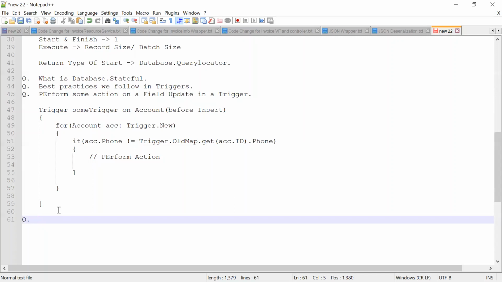Now tell me, for before delete, is trigger.old applicable or trigger.new applicable? Old is applicable, because we are not inserting any value or updating any value. So we do not have a new set of values, right? That is why we will have the trigger.old map only. Okay, it's clear to you, right? Yes.